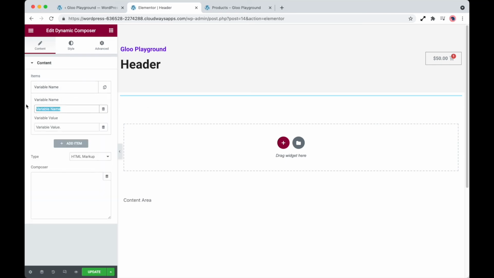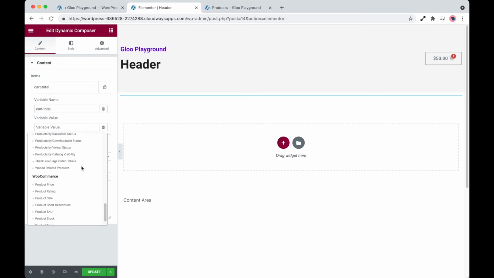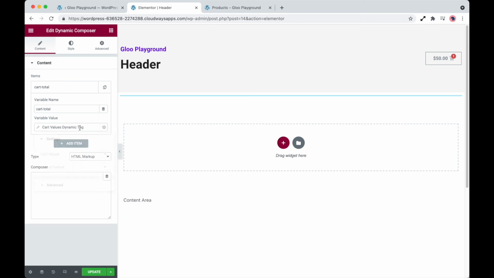So we have our variable name, which is going to be called cart total, and the variable value is going to be our cart values dynamic tag. If we take a look at this, we've got some options for the cart values: items, cart total, coupons and price, so we can fetch any of this information that we need. In this example, we are going to use cart total.